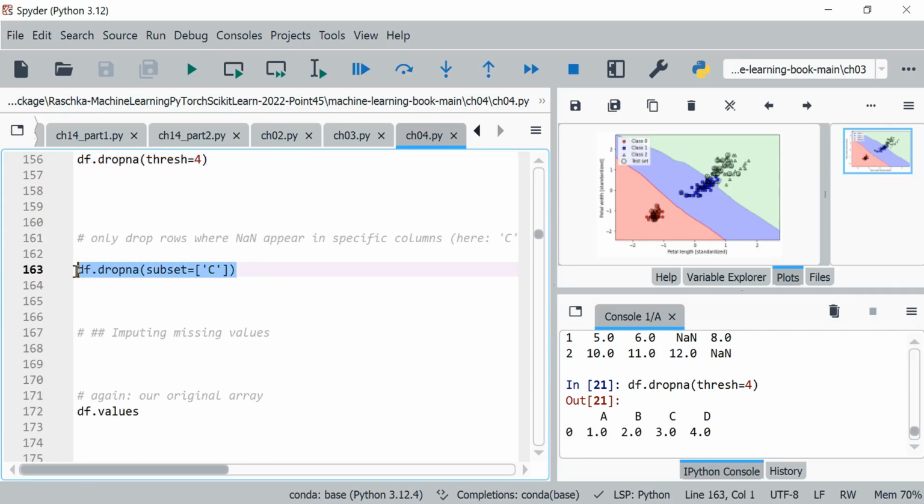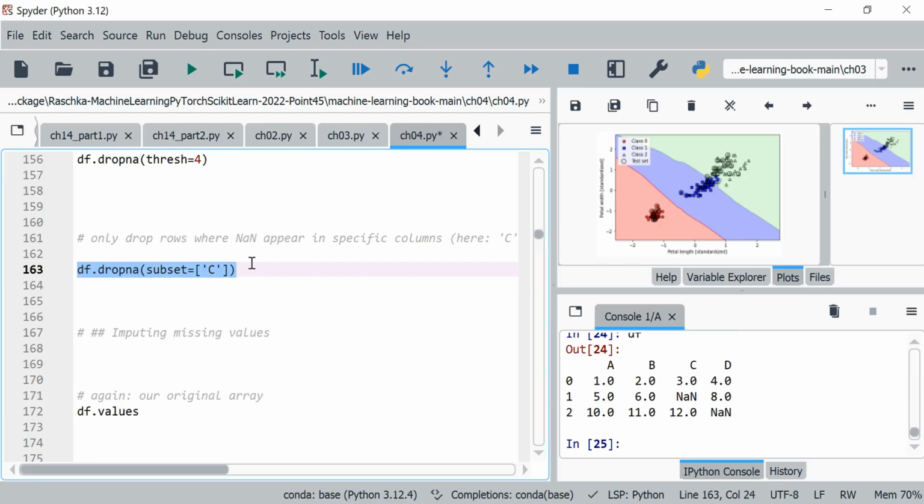And you can also drop missing values by column, and you can set subset equals, for example, C. So now only 2 rows are left because in column C, 1 row has a missing value. So this is the use of the dropna function in Python to eliminate features or observations with missing values.